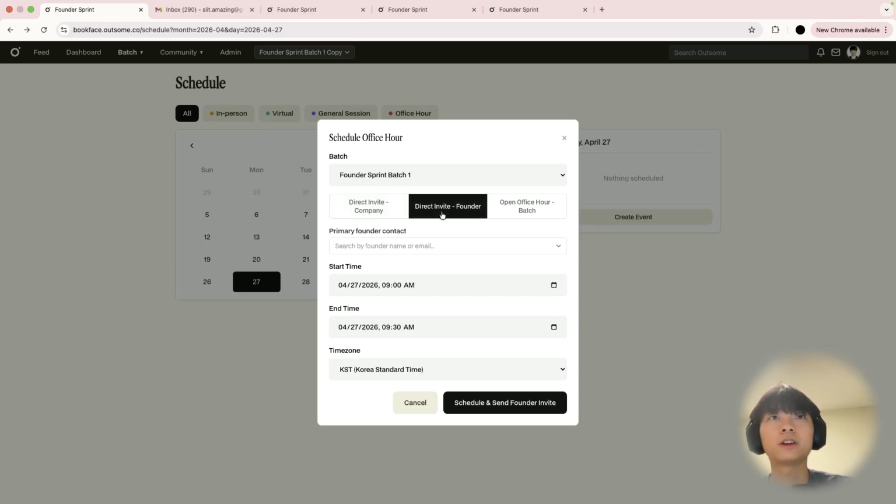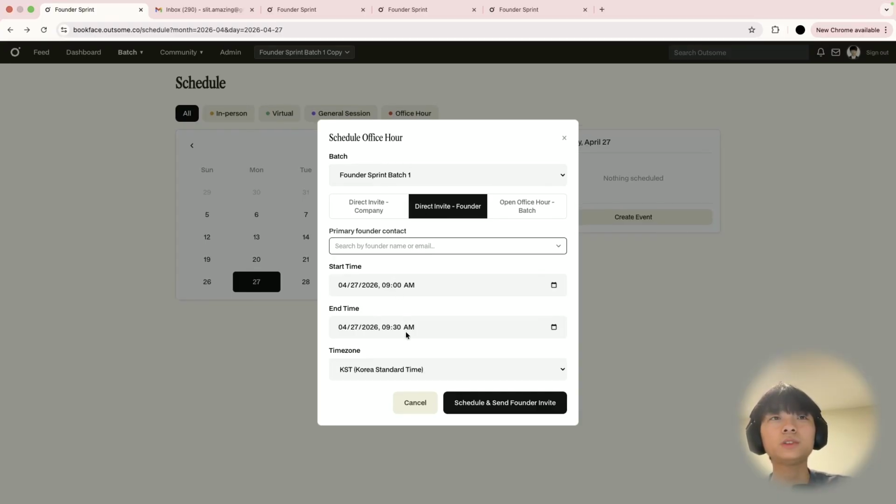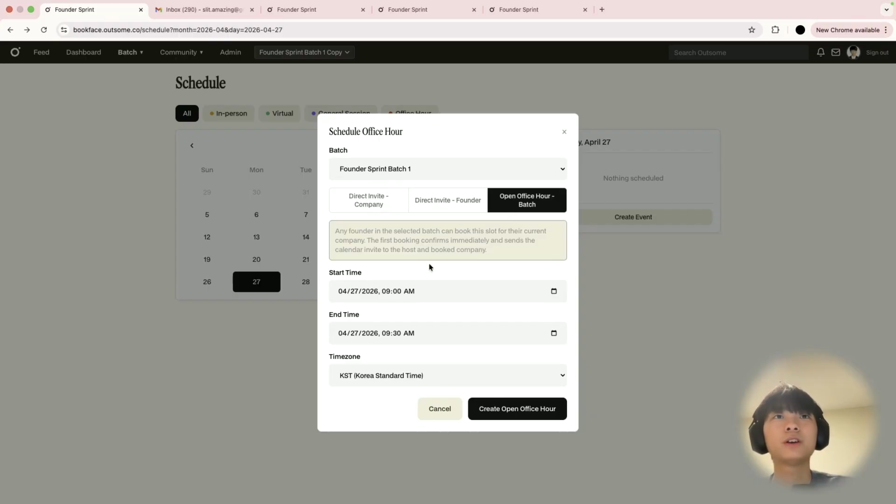And for direct invite by founder, you can choose one founder inside that batch, and set the date. Same thing, the invite will be sent only to that founder and not the whole company. An open office hour is where any founder in that selected batch can book that slot and will be reminded that there will be an open office hour at that time.